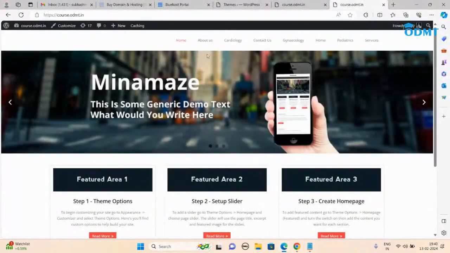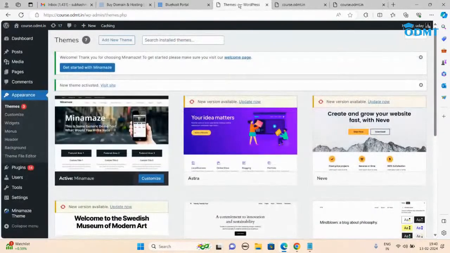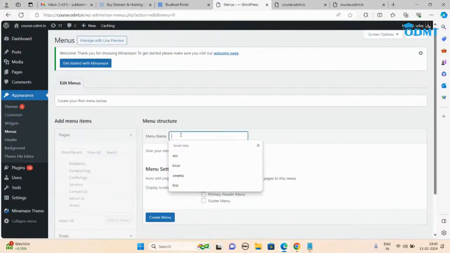Whatever pages we created, you can see them. The pages are appearing here, but there is no proper pattern. Home came two times, and cardiology, gynecology, pediatrics should come under services, but they're coming beside it. So I have to work on that. For that, go to menu under Appearance. There is a menu, because the problem is with the menu, right? Go to the menu and give a name to it.